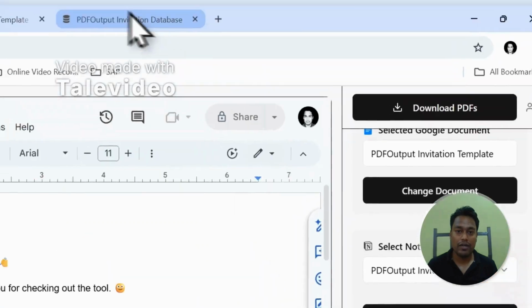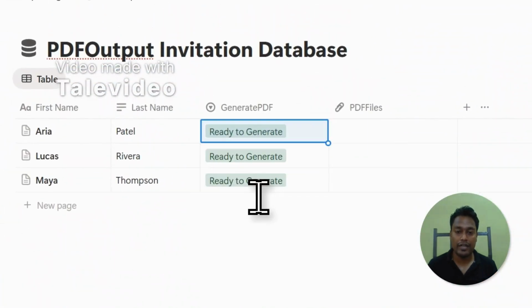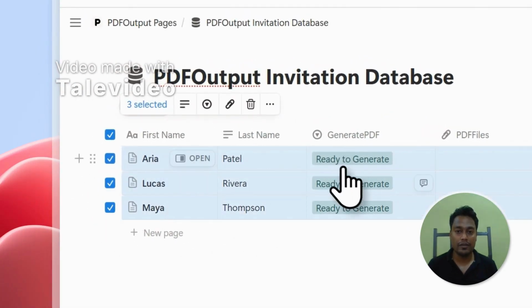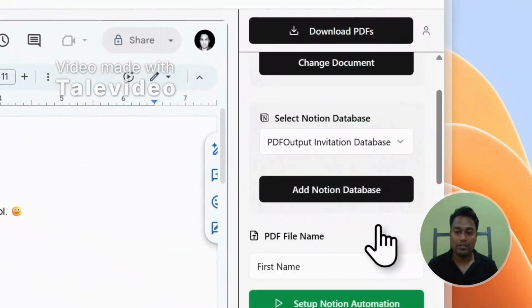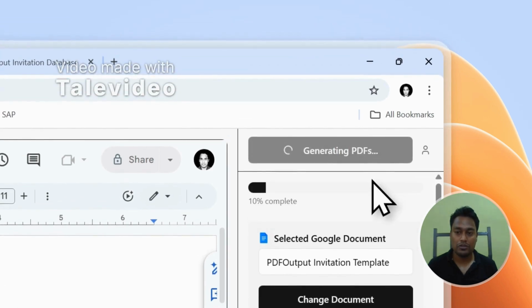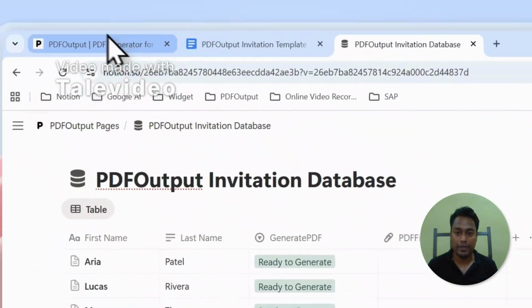Now once this is done, what I'll do is I will go back to the database and make sure you always set as ready to generate. So the records which you set as ready to generate will be used to generate the PDF file inside the database itself. Currently I have all the records set as ready to generate, and let me click on download PDF. Now it will start downloading the PDF files and it will automatically store the PDF files right inside the database for me.